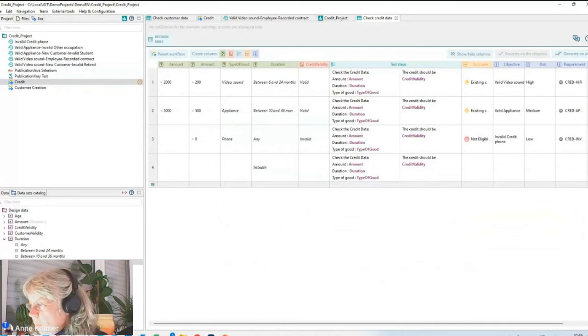There's a question here: how well does this approach scale to large and complex systems?